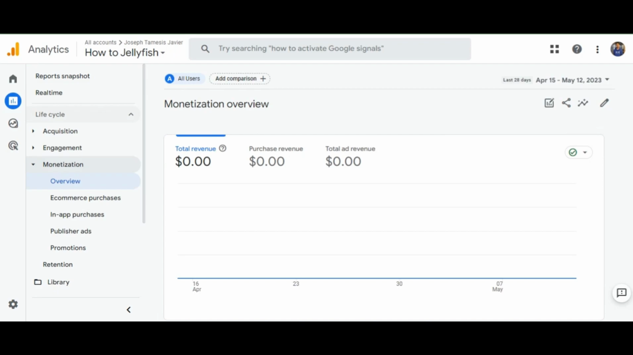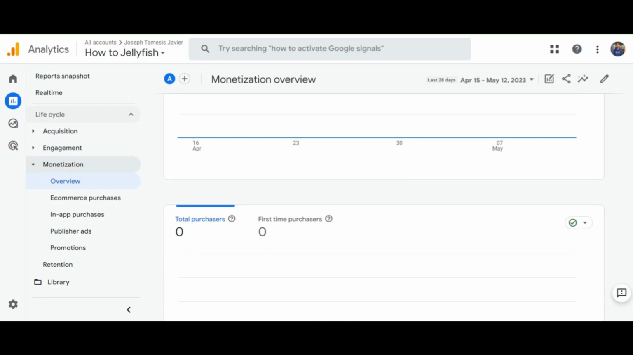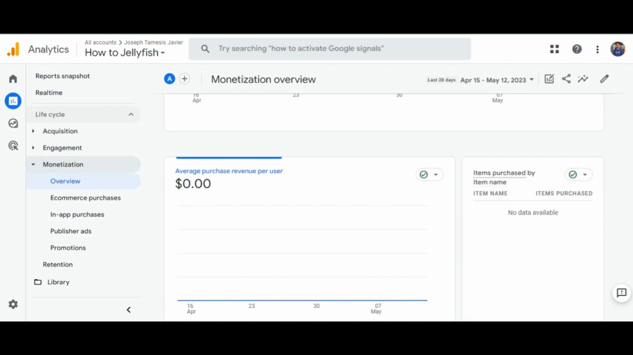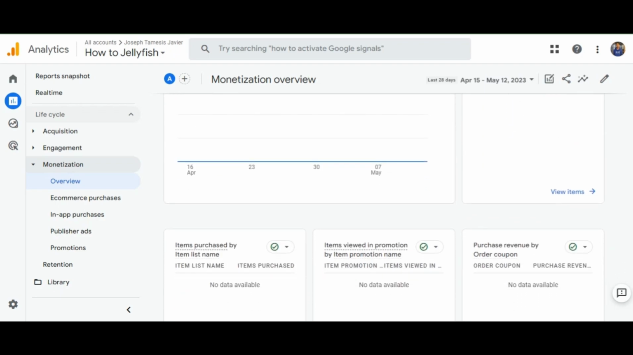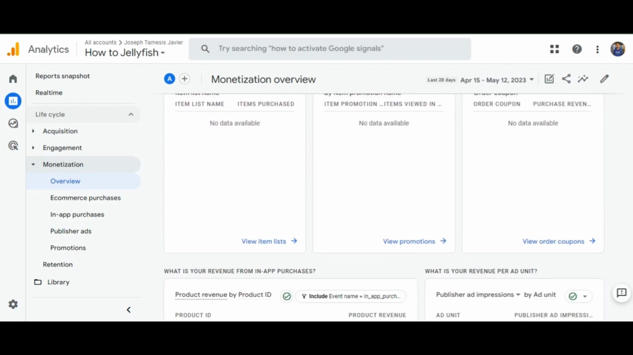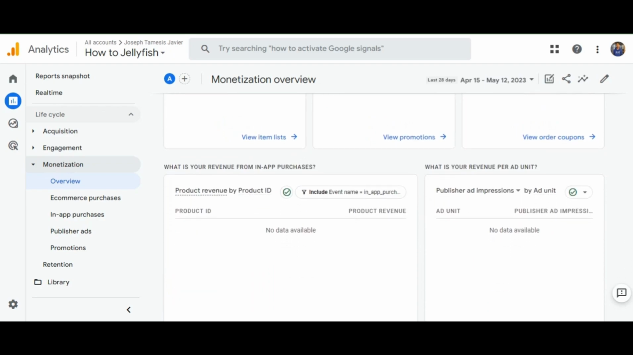What we will see in the overview is the total revenue, the purchase revenue, and the total ad revenue. Also, if you scroll down, you can see the total purchases, first-time purchasers, the average purchase revenue per user, items purchased by, then the items viewed in promotion, purchase revenue by order coupon, then the product revenue by product ID, and publisher ad impressions.